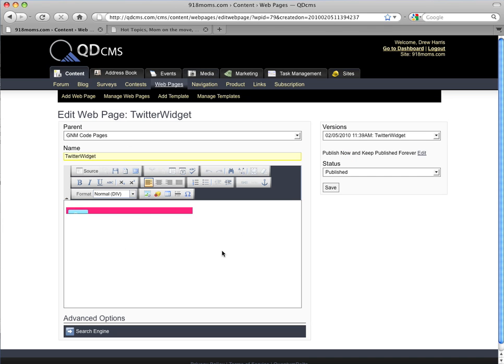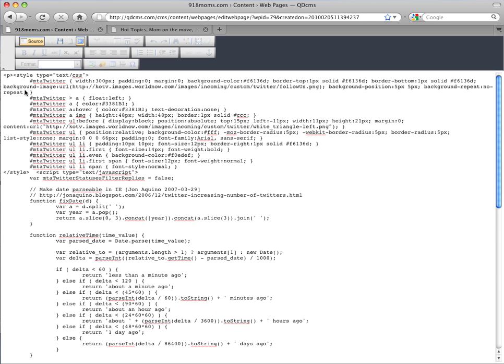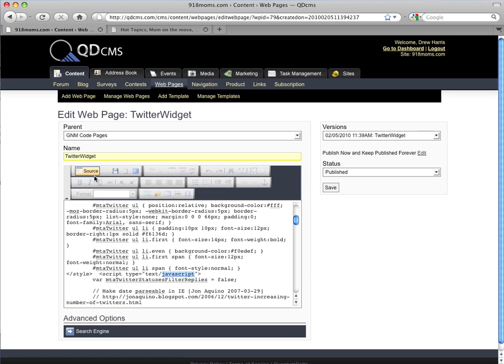Now, we don't really see much in this WYSIWYG editor, so we'll click on source, and here's all the source code. It includes the inline style sheet that gives it its look, as well as the JavaScript itself that powers that widget. And if we need to change that, we just click on source, edit the source, and hit save, and it'll update that code for the Twitter widget that's on every page.